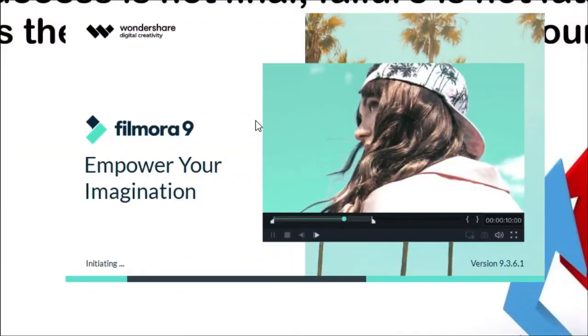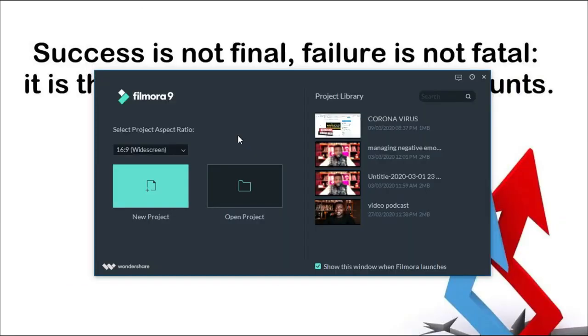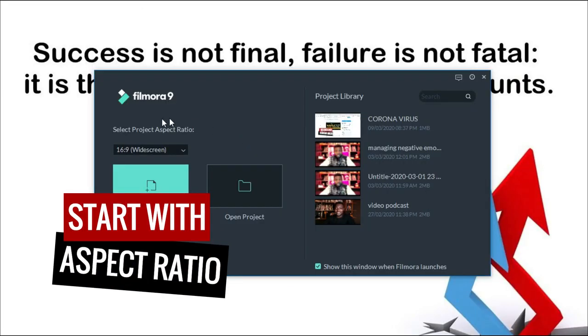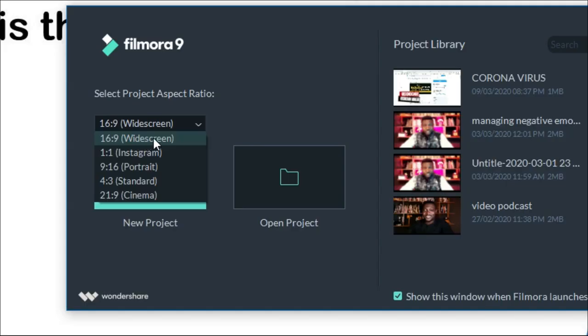I'm currently using Filmora version 9.3.6.1. As soon as you launch Filmora, this is the first thing you find. You need to select the aspect ratio that you want to use. Now, if you are editing for YouTube, best is to use widescreen. If you are editing for Instagram, that is, you want to use a square video, then you can use 1:1. If you are editing for IGTV, for example, you want to use portrait 9:16.